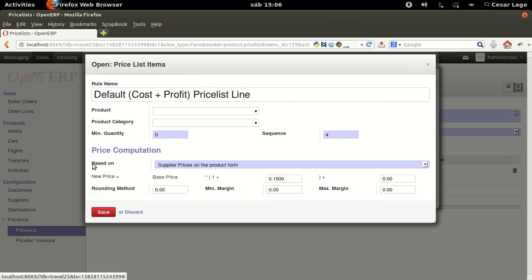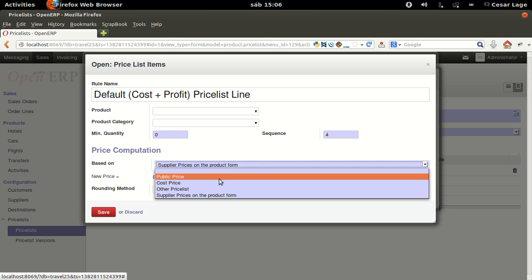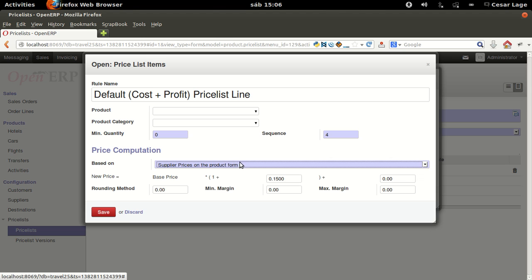This rule is applied on the supplier price list on the product form, but you can also have public price, cost price, and other prices. For example, in this case, this rule will add 15% to the base price. You can add by percent, or you can add by a fixed amount of money. You can also have min margins and max margins of price.